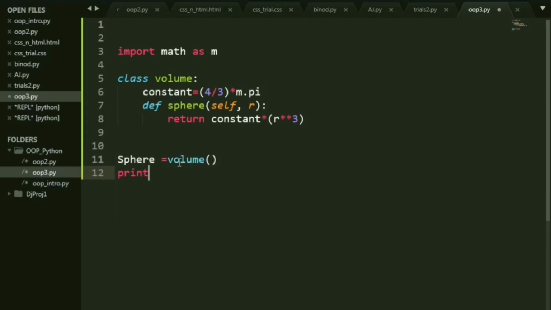This being done, let's create an object and we shall assign the volume class to it. And let's say we'll print the answer. So you have sphere dot sphere. This is how we access any variable or method inside the class, right? Using object dot variable or method name. So sphere, and to that I shall pass, let's say 3. Okay, the radius 3.